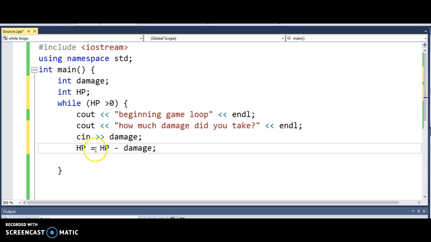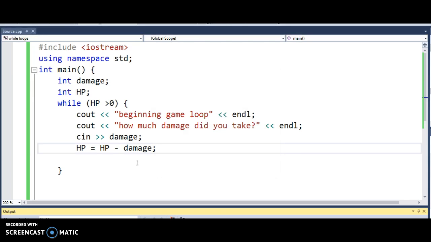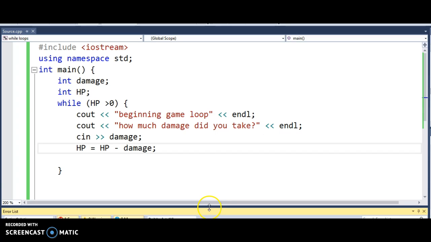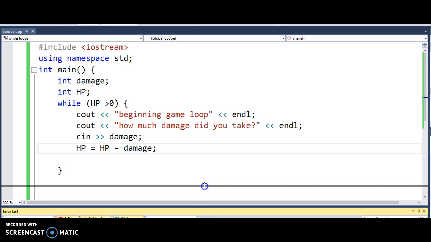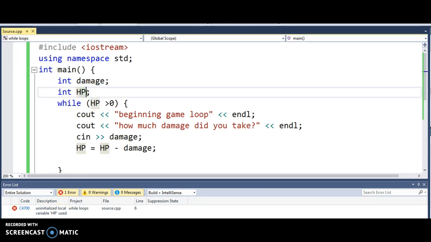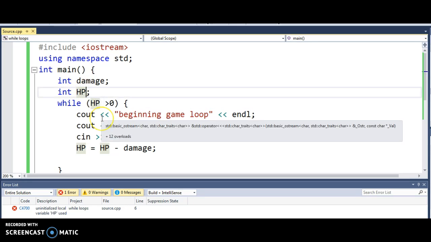And this is going to be mad at me, actually, too. Let me show you why. Build errors. Nope. Always say no to that message. If you look down here at the build errors, it's saying uninitialized local variable HP used. That's because I forgot to actually put anything in here at the beginning. It's a really common mistake a lot of students make, because right here in the loop, it's checking what's in there, but there's nothing in there, so it's mad at you about that.